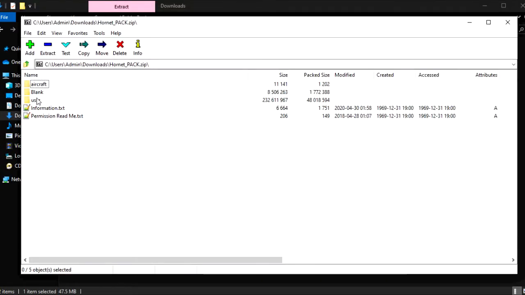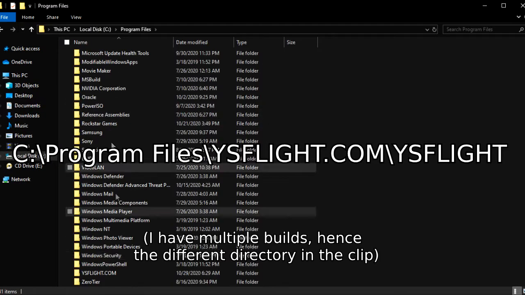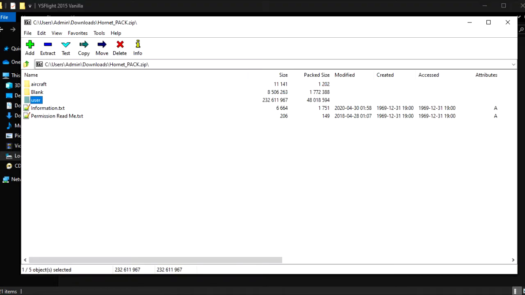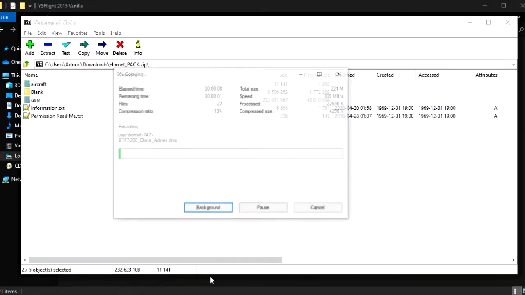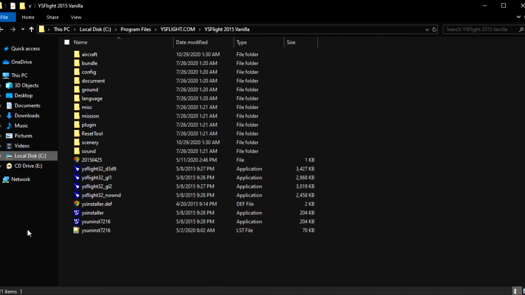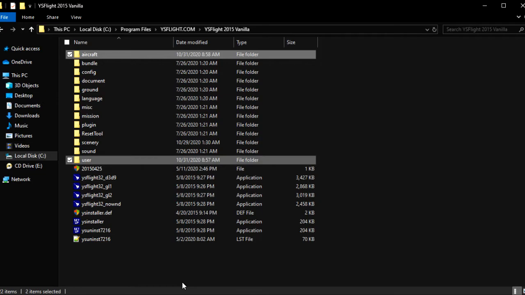There should be two folders inside, one named aircraft and the other named user. First, go to where YSFlight is installed. On Windows, this will be the directory currently shown on screen. Once you're there, drag and drop these two folders inside of the package into the game's directory. The folder named aircraft should merge with the one that's already there, but since you've never installed an add-on before, the user folder will be created in the directory for the first time.